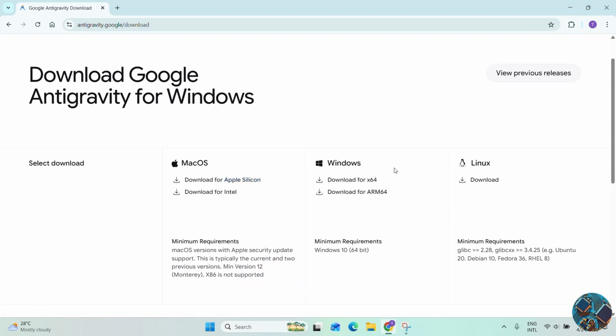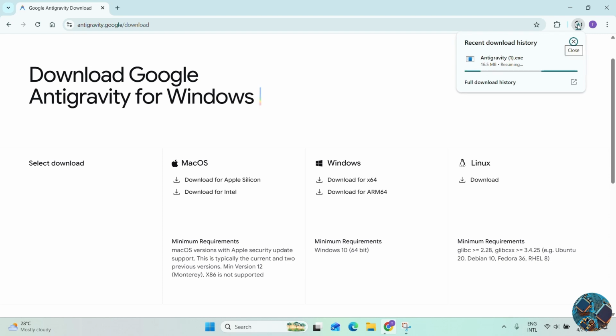Here you can see different kinds of setup files. So according to your operating system, you can select one of those setup files. I select the Windows 64-bit version, so select this one. It will automatically start the download. I already downloaded one setup file, so I cancel this.